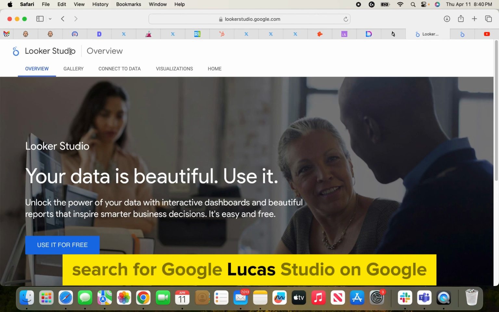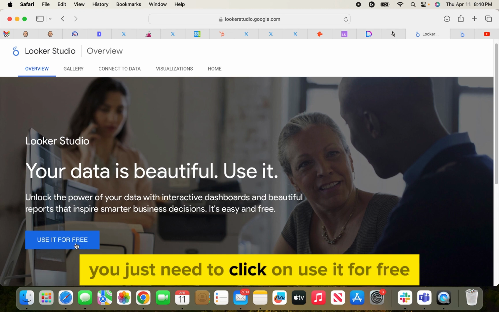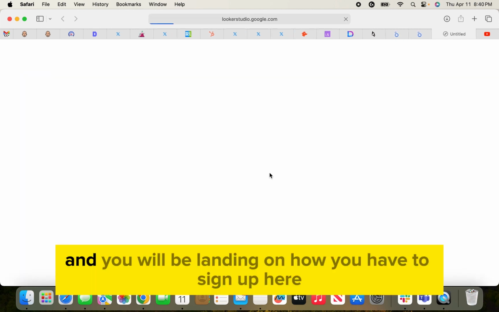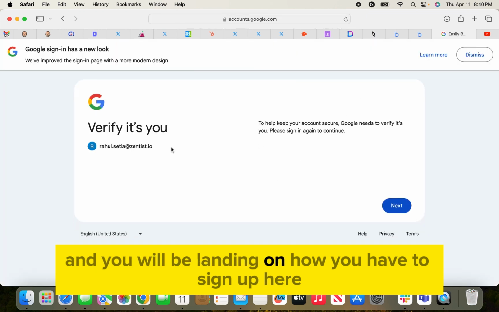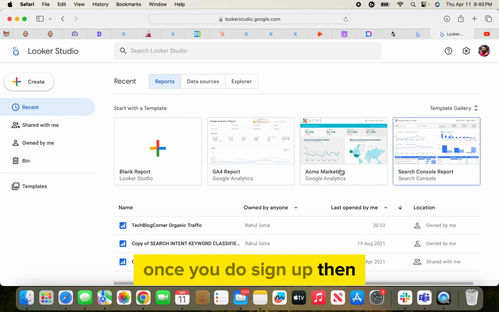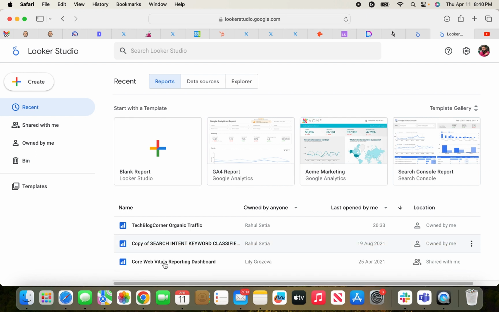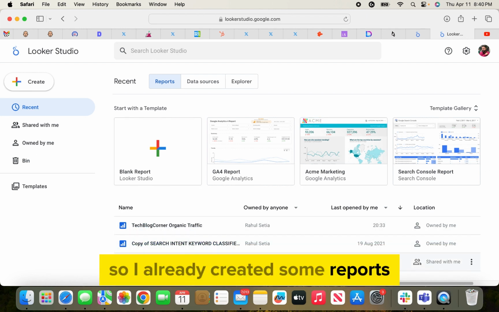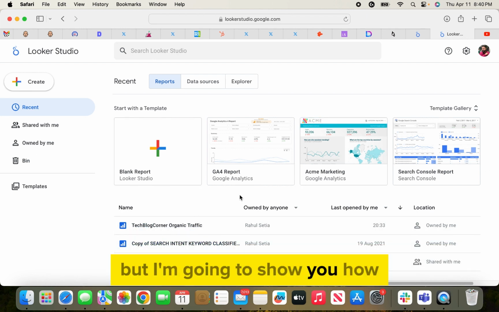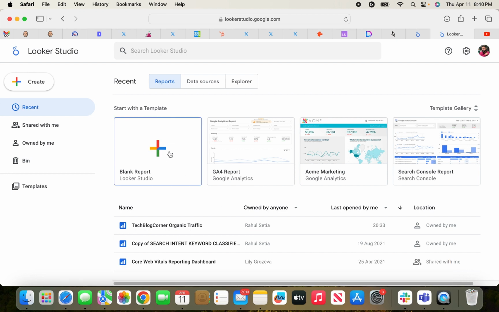Search for Google Looker Studio on Google and you will be landing on this screen. You just need to click on use it for free and you will be landing on how you have to sign up here. Once you sign up, you will be able to see this dashboard in front of you. I already created some reports, but I'm going to show you how you can create your own report from scratch. So you have to just click on blank report here.